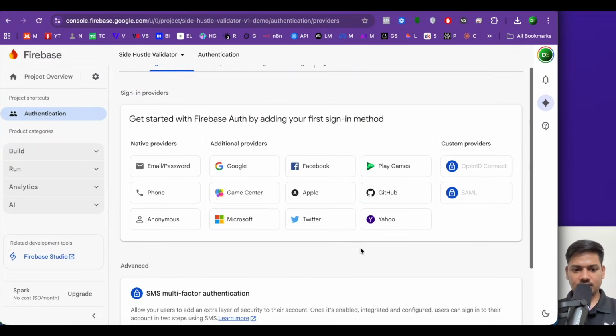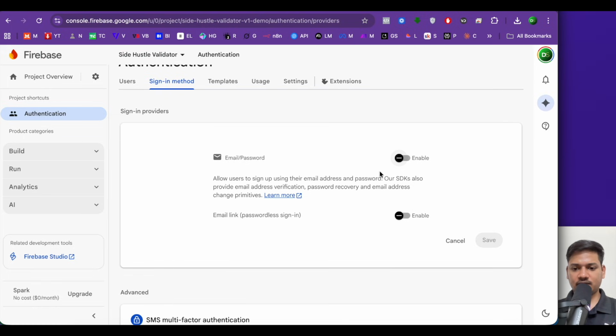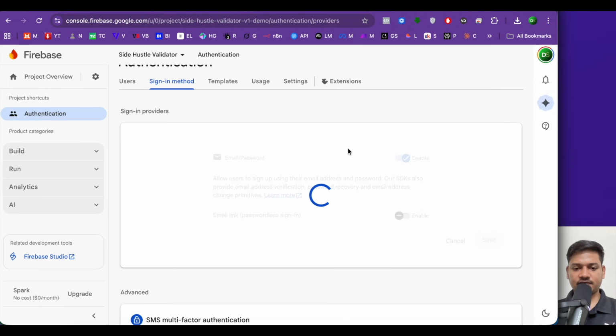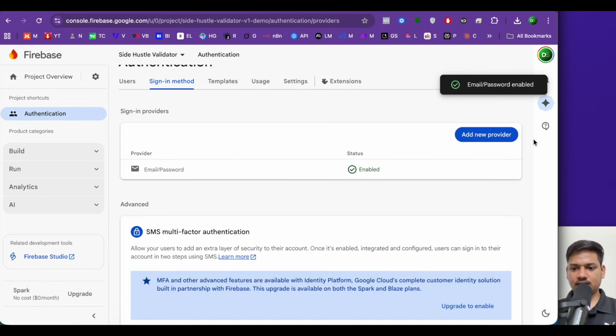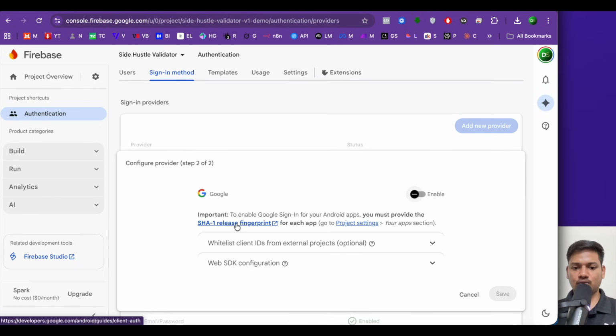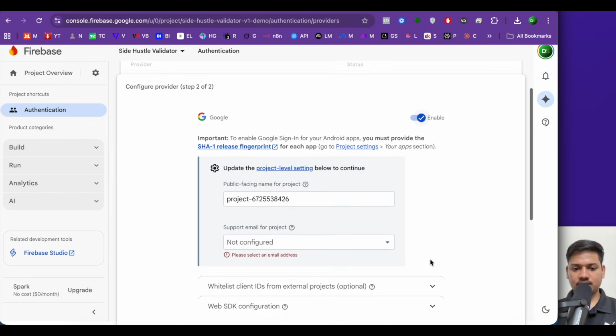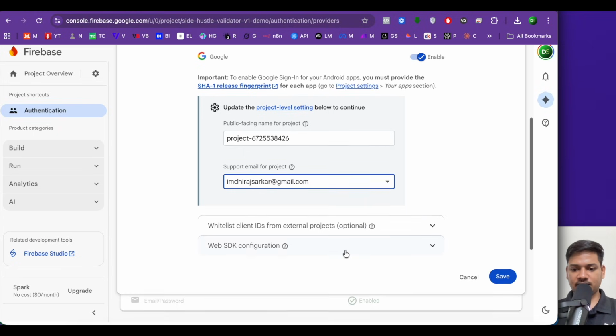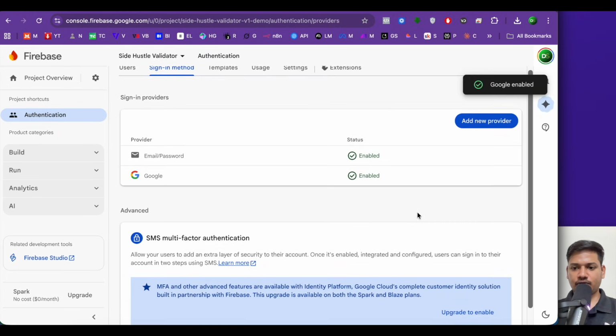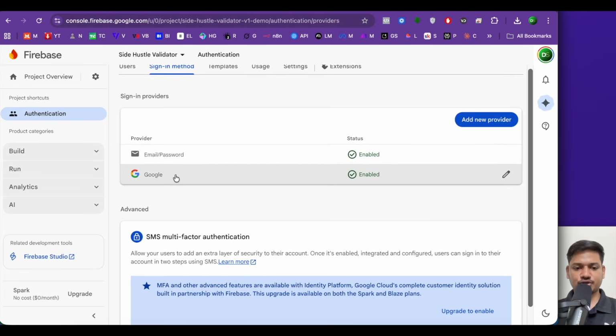Okay, so this is what I'll be doing here. Now this is email and password. I have to enable this. I'll click on save, and then I'll click on add new provider. I'll enable Google. I'll click on enable here, and here I'll select my email ID. I'll click on save, and now it is done. So now we'll have 2 options to log in or sign up.